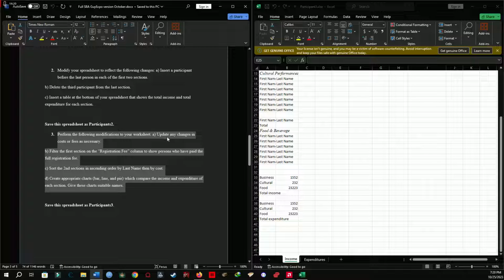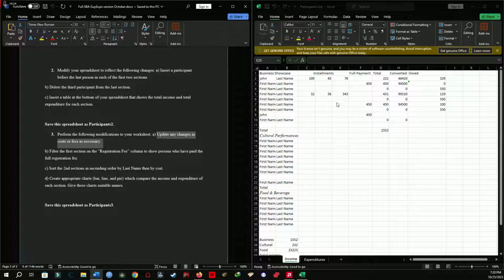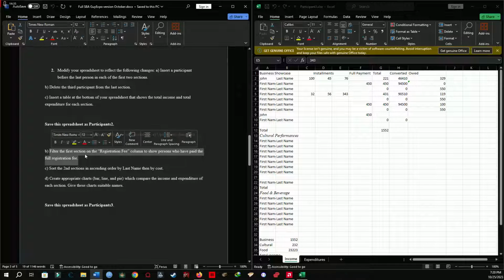Update any changes in cost or fees. This just means that look over through and see if any additions are incorrect, or if any numbers are incorrect, or if you had 2 plus 2 equal 5 somewhere, right? That's what I mean. Filter the first section on registration fees to show the person who have paid.